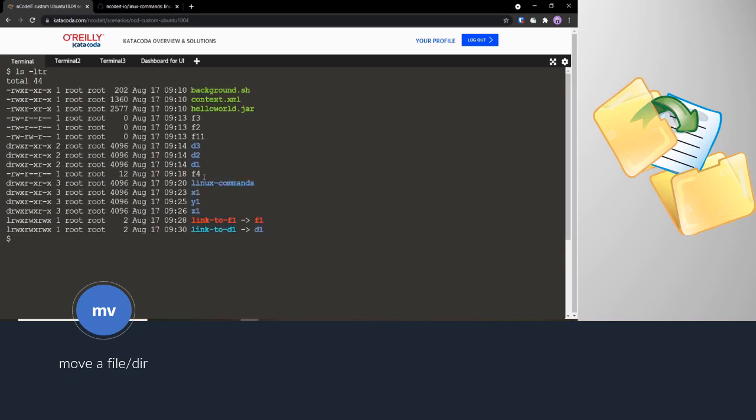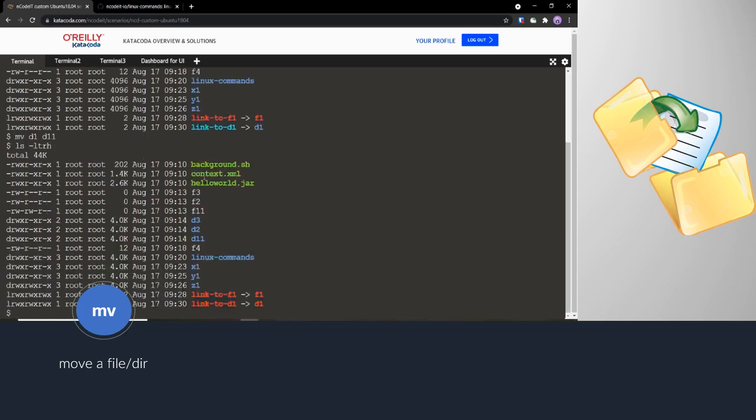So we looked at the move command. Now the same way, directories also can be moved. Let's move one of our previously existing directories. So move, in this case, d1 to d11. So d1 will be renamed to d11. Let's ls -ltrh. Alright, so d1 does not exist anymore. It's changed to d11.